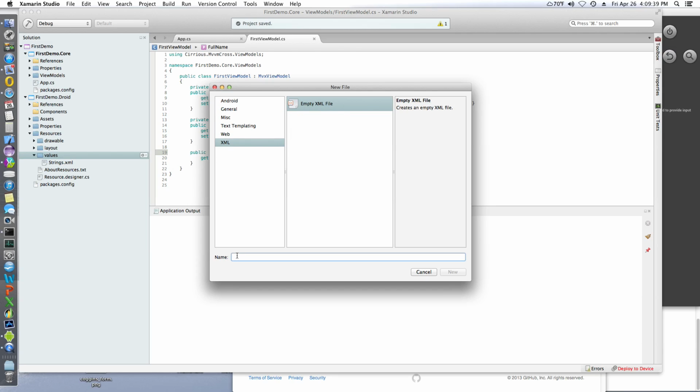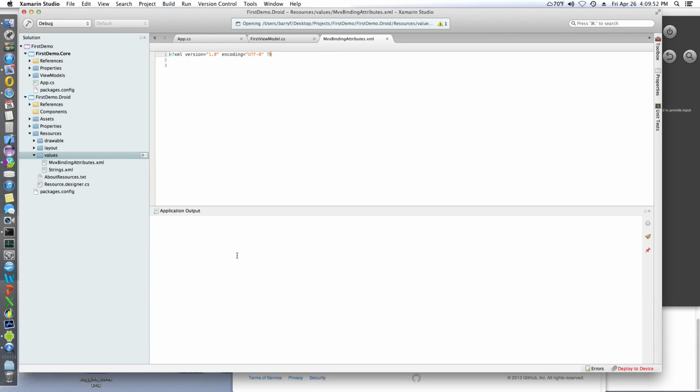It's an XML file, and the XML file was MvxBindingAttributes. And simply within the MvxBindingAttributes we need to create a resources. Within the resources, the first one is a declare-styleable with a name of MvxBinding, and the MvxBinding has two fields, an attribute where the name is MvxBind, where the format is a string, and we also then have an MvxLang, which the format is a string as well.